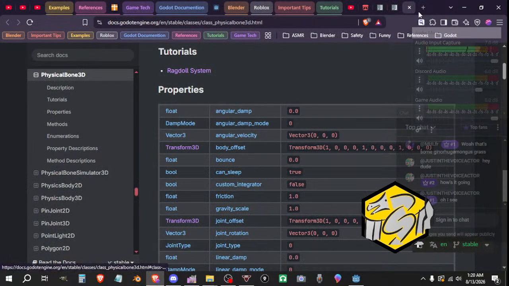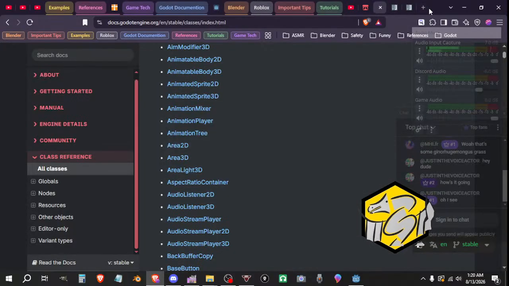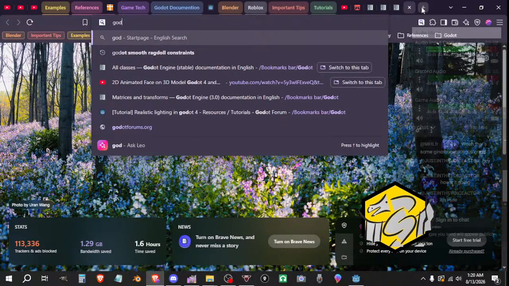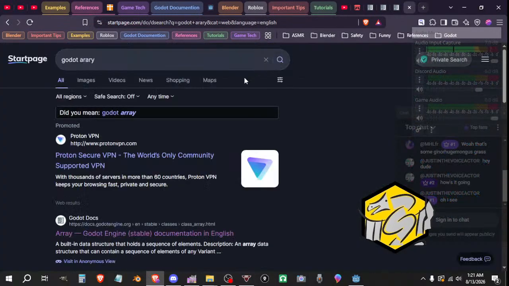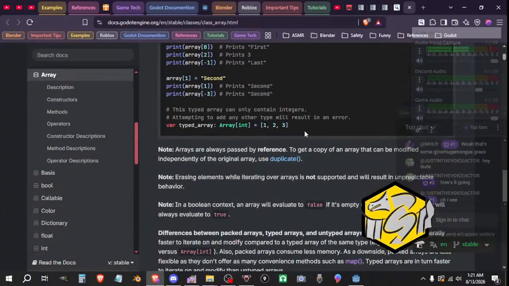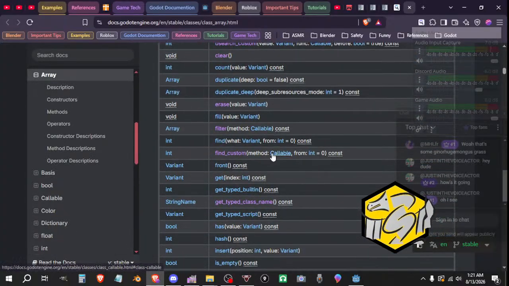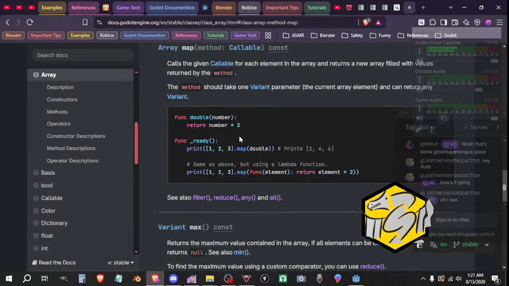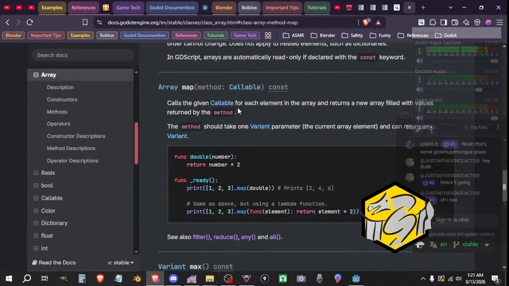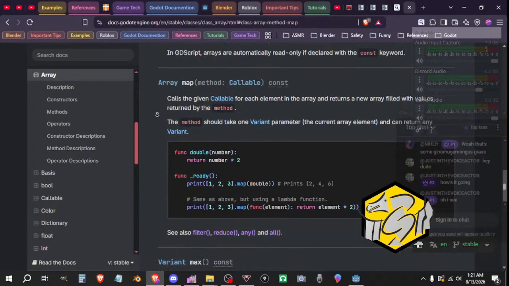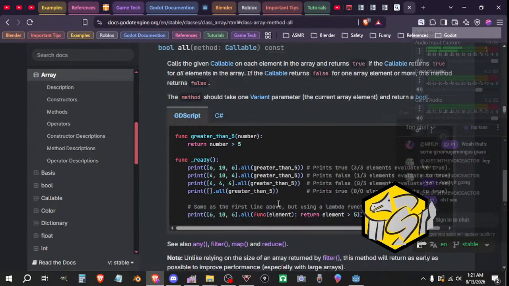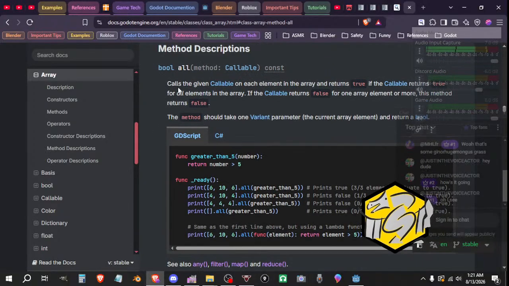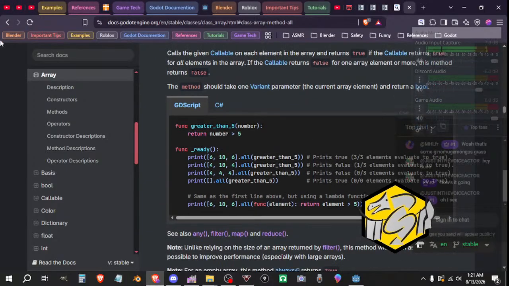I think it's called mode, or something like that. Go dot array. It checks everything in order or something like that. I don't remember what it's called. Oh, map. That's map, I think. It calls the given callable for each element in the array and then returns a new array filled with the values returned by the method. Map, filter, and maybe it's all. Calls the given callable on each element in the array and returns true if the callable returns. Well, that's just a bool.